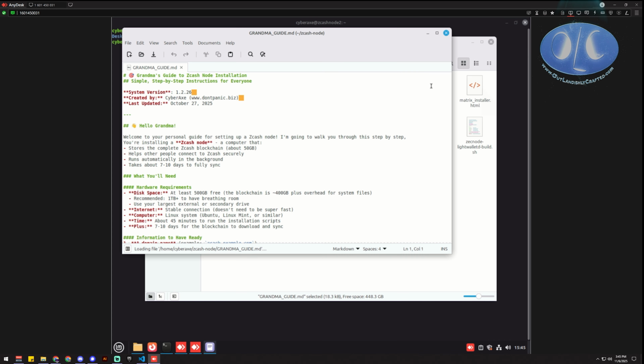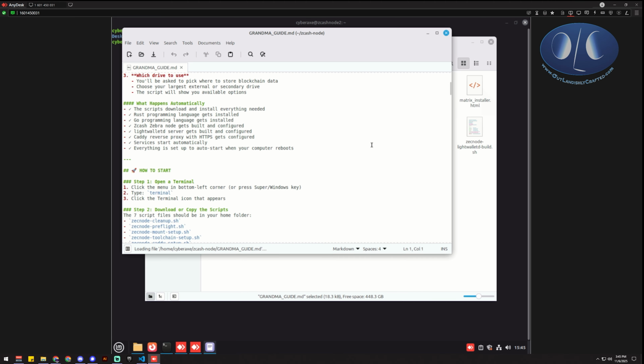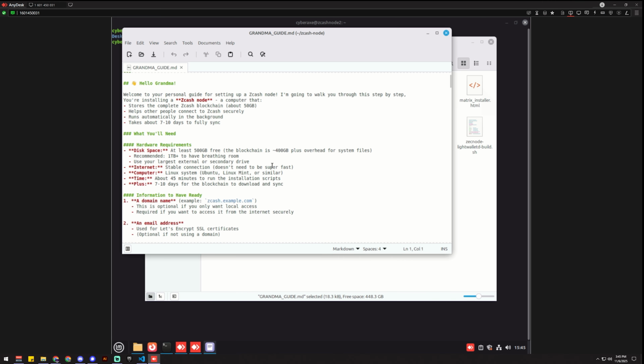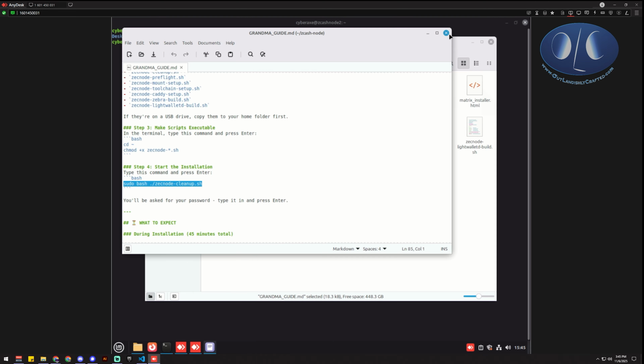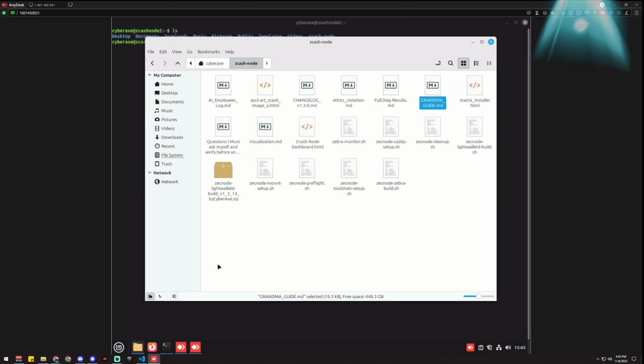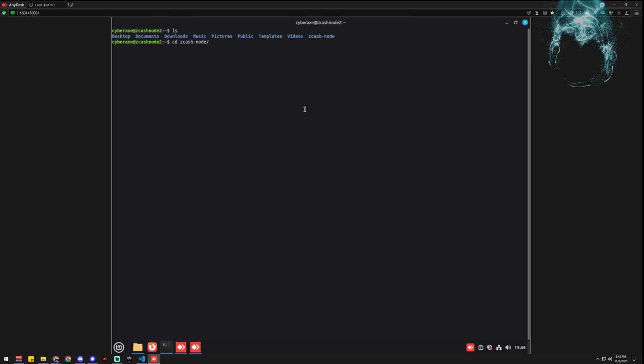Today, we're going to be talking about how to install a Zcash node. I've made this guide for grandmas and anybody that wants to do it, to try to make it as easy as possible. So we've got a written guide in here. It's not perfect, but at least gives you the basic ideas of everything. And we are going to go through this process and show how easy it is.